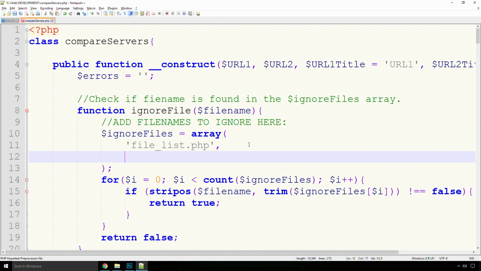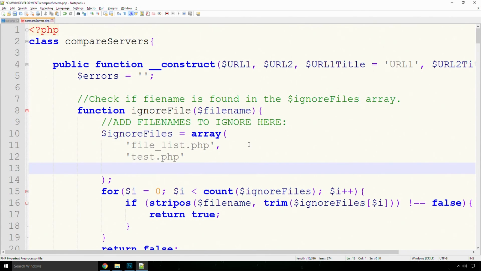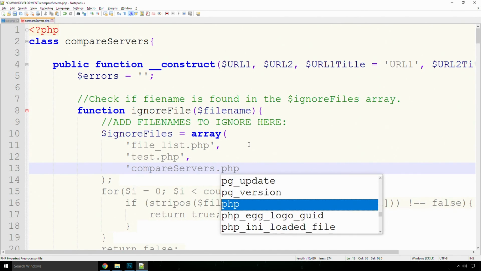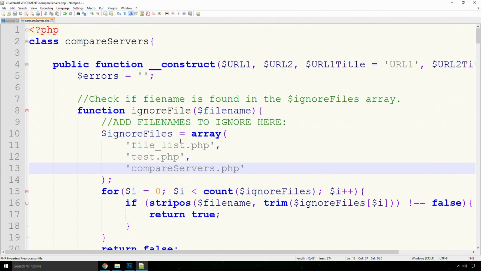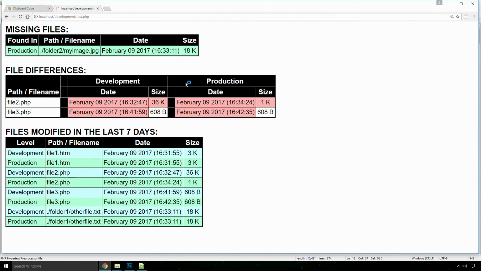The first one we're going to add is the test.php. Got my comma. And then we'll add the compare servers.php. Alright, I'll go ahead and save that. You can keep adding as many as you want to the list. Go ahead and go back to our browser. We'll do a refresh, and you can see those two files are no longer in my list. Now here again, if you want to re-add those files to the list, you've got to go back and make sure you delete them from the compare servers.php file.